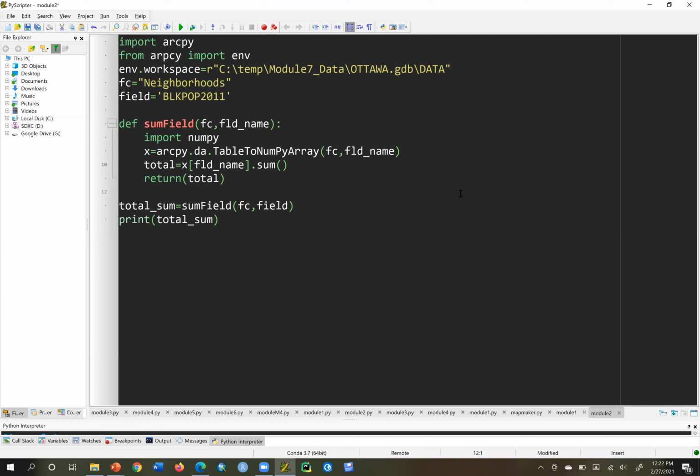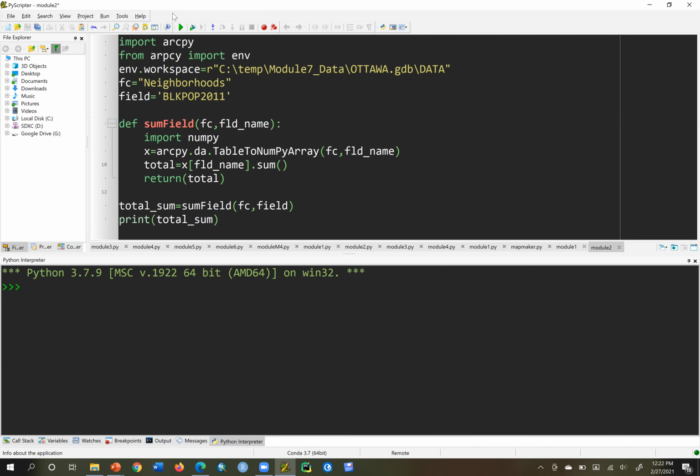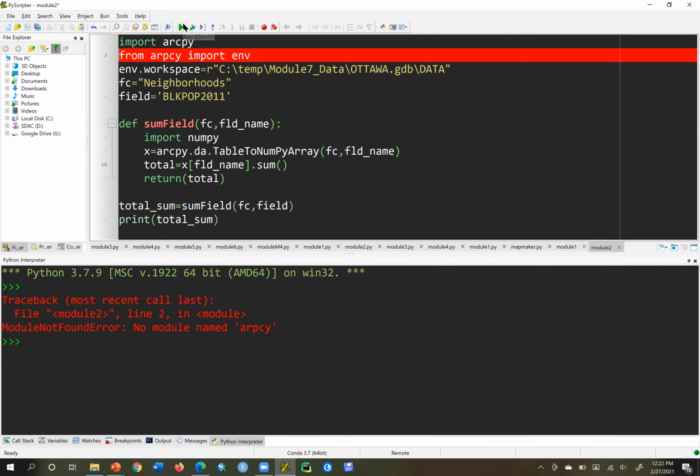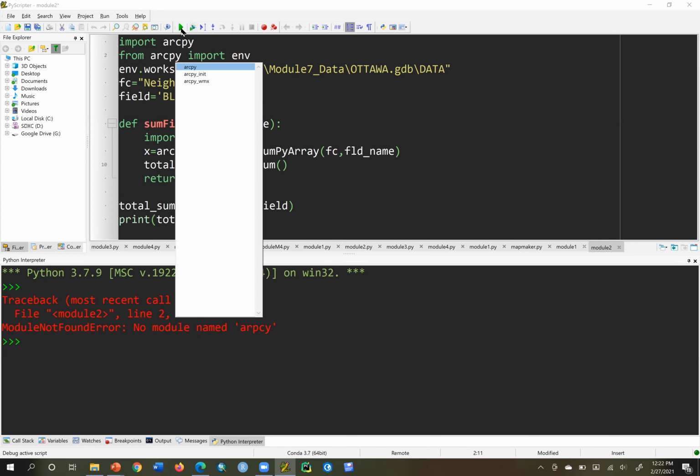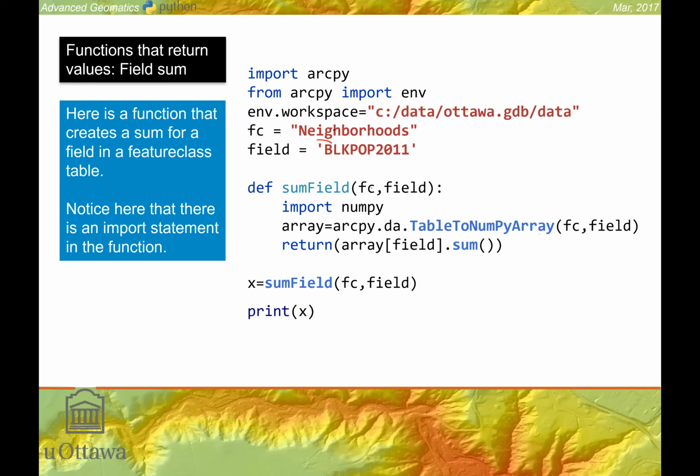I'll just get a bit of room here so we can see it run down there. I'll clear the console. And I'll run. Oh, spelled arcpy wrong again. Arcpy. Then I'll run. And there's the total for that field: 877,318. So that's a function that returns values.